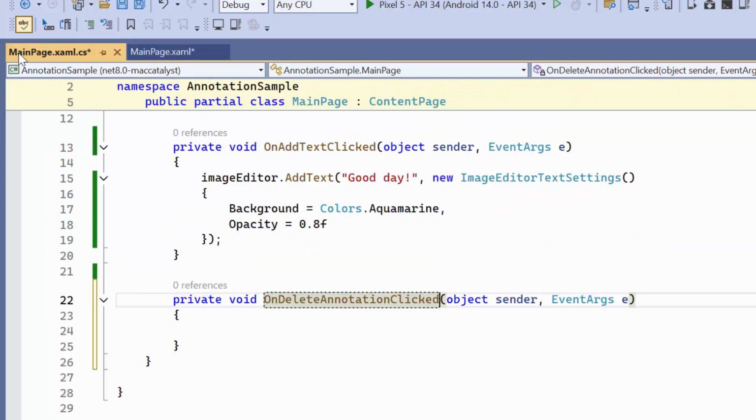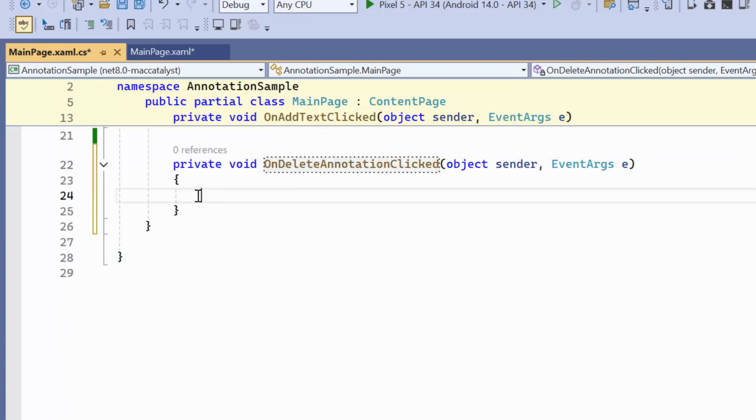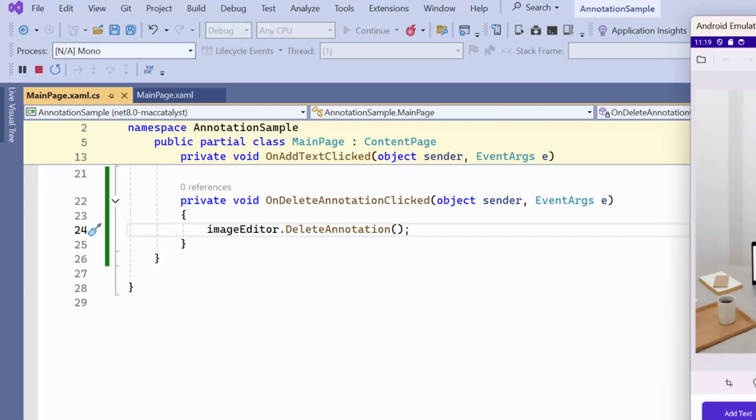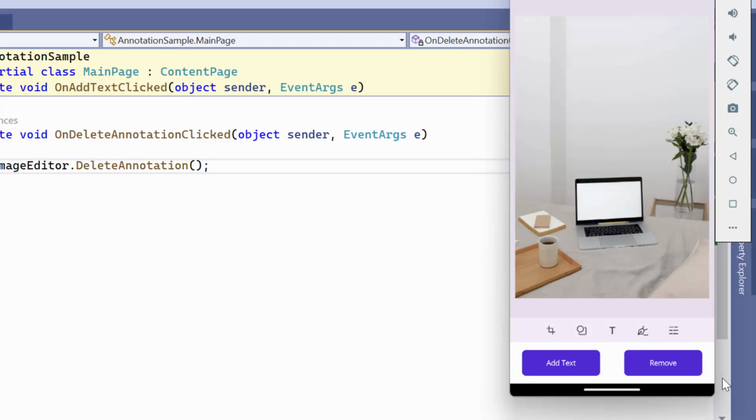Further, I move to the event handler. In this method, let me utilize the delete annotation method to remove the text. Now I run the application. When the Add Text button is clicked, the text appears. Clicking the Remove button deletes it.